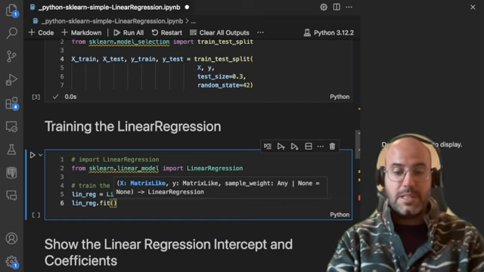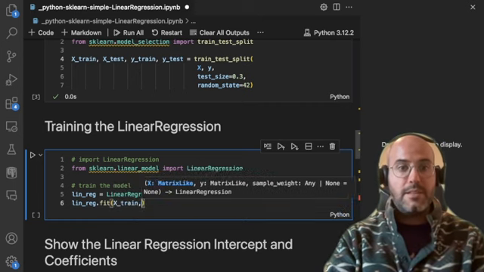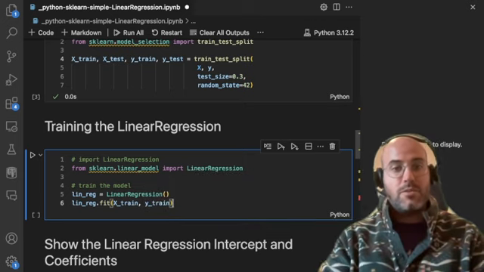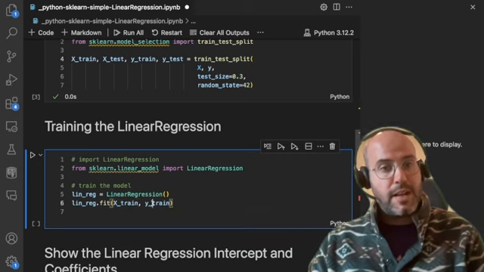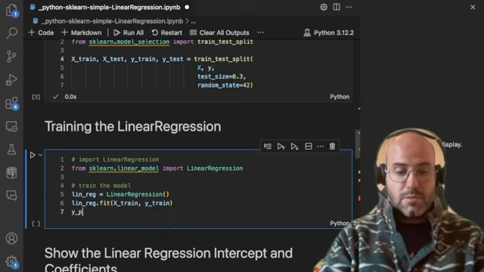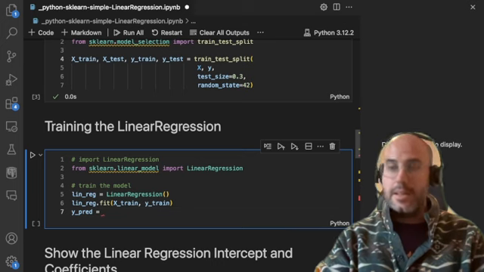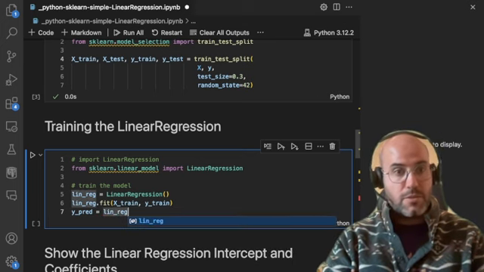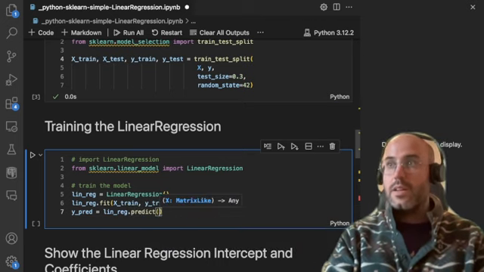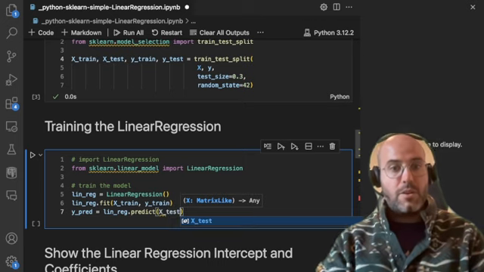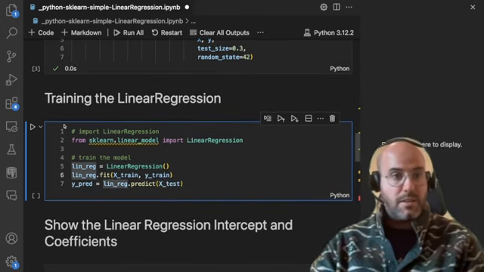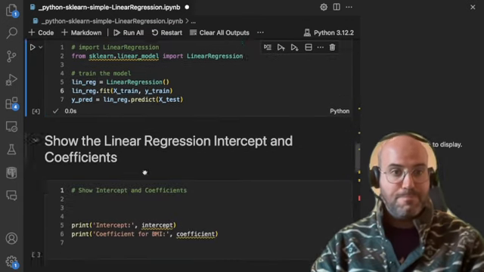So fitting means training. So we train the model on the X train and Y train data. You can see I'm not using X and Y, I'm just using the training data from X and Y. And I'm trying to predict Y here, and I use the linreg trained model, and I'm using this to predict using X test. So I will take X test and try to predict Y based on our linear regression.